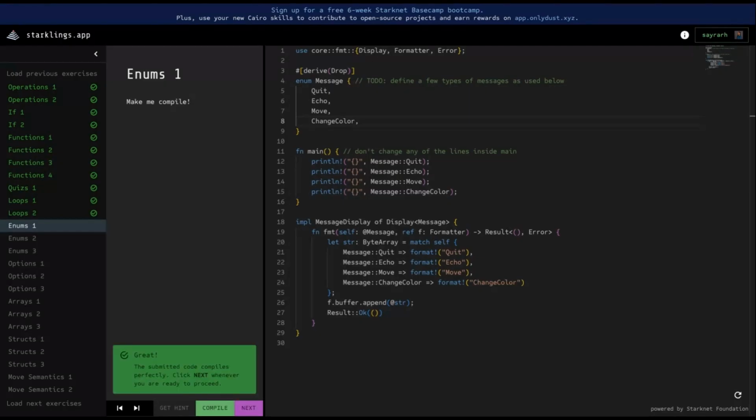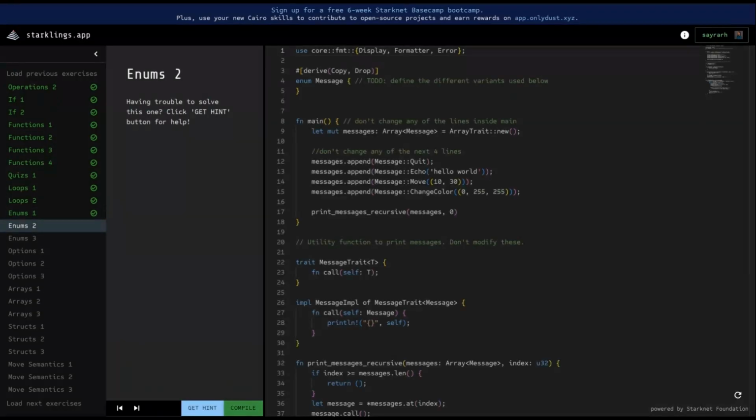So the test, the task compiled successfully. Let's move to the next task. The next task says having troubles to solve this one, click get hint button for help. So the first to-do we have here is to define the different variants used below. So we have the message enum. So let's check the main function. Don't change any of the lines inside main.